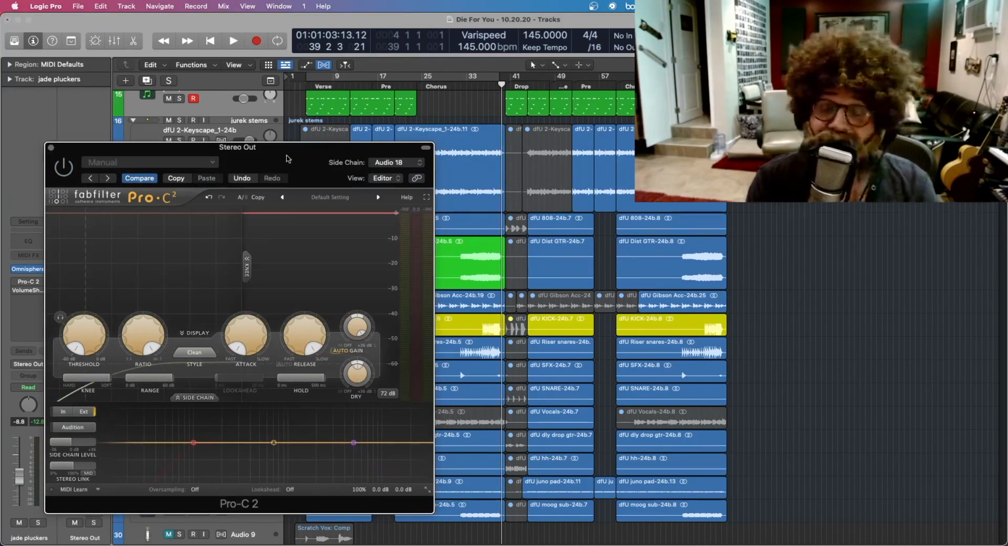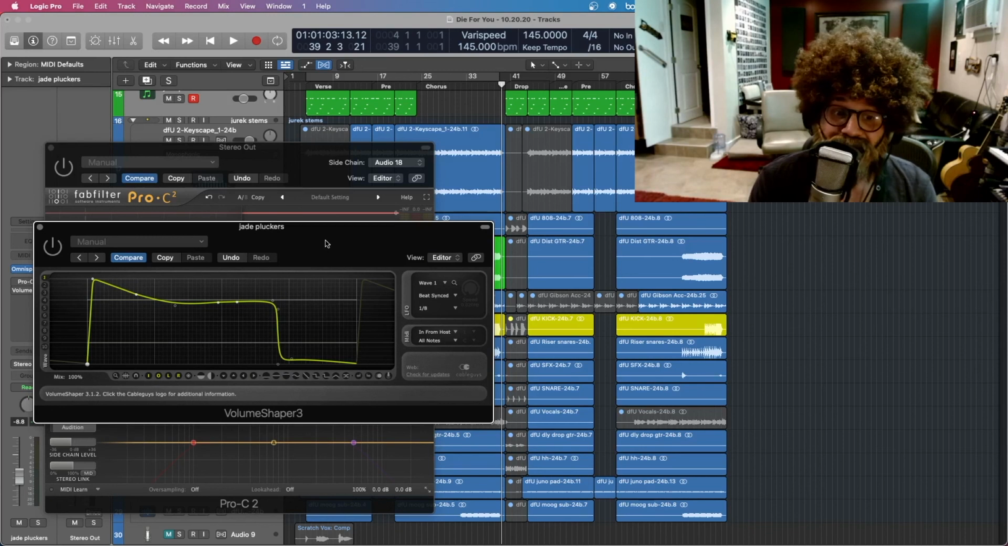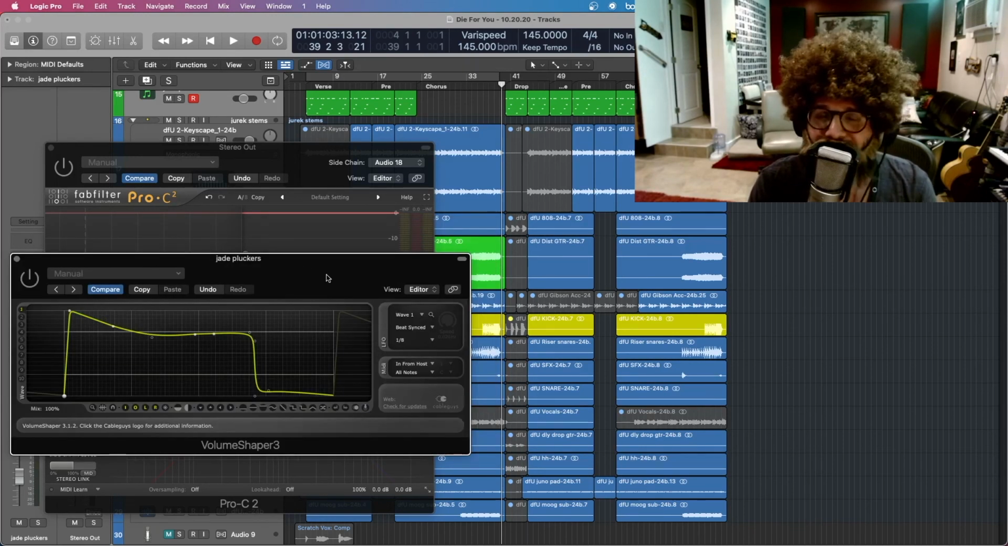So there you have it, folks. I hope you enjoyed this tutorial. And in a way, you did get 2 plugins in one. The FabFilter Pro C, as well as Volume Shaper, which is one of my favorite plugins to put on everything as well. Now go on and make that beautiful music we love.